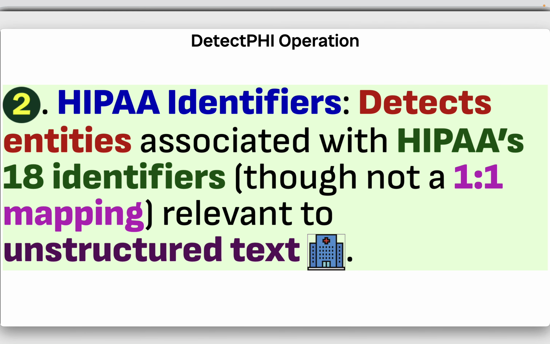Detect PHI helps identify entities related to the 18 identifiers specified under the HIPAA safe harbor method that must be treated with special care. While the detected entities don't map one-to-one with this list, Amazon Comprehend Medical covers all relevant identifiers found in unstructured clinical text. So this knowledge is very specific to Comprehend Medical and how HIPAA has some guidelines on 18 identifiers and how it maps from this PHI operation to the HIPAA.